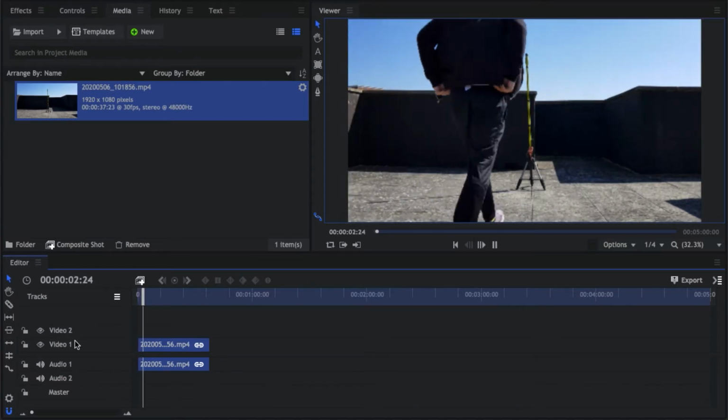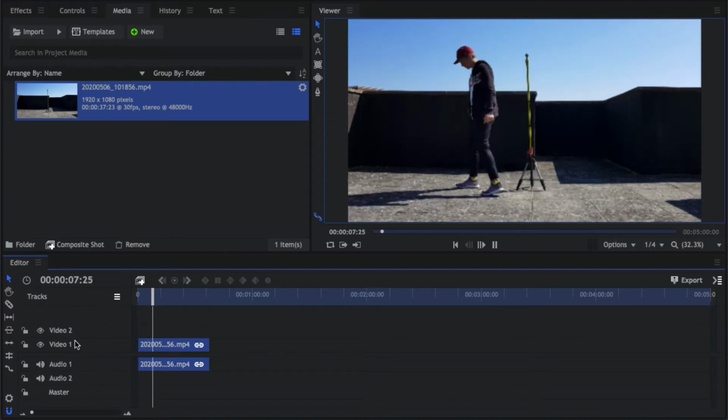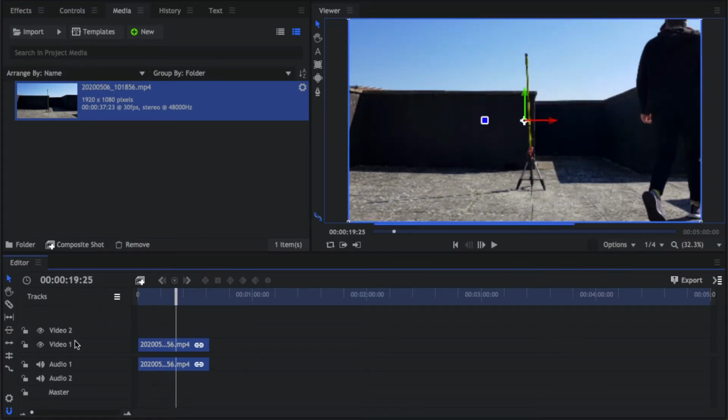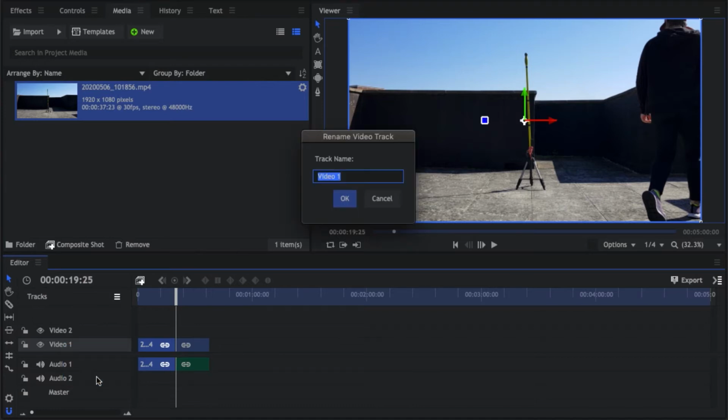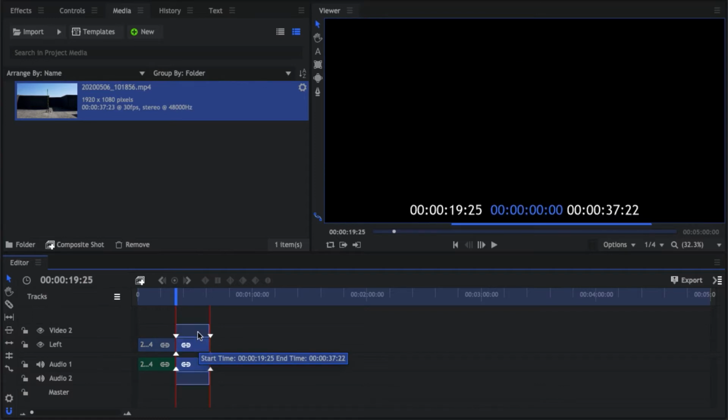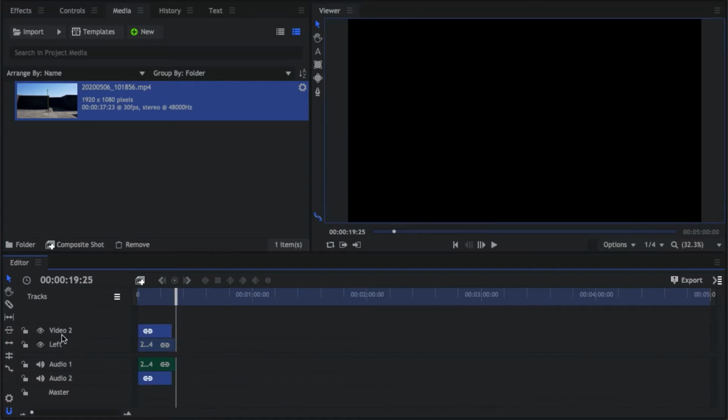Play the clip to the end of the first performance. Go to your toolbar on the left and select the Slice tool. Slice your clip on the marker. Right-click your track title and select Name. I'm going to change Video 1 and call it Left. Drag the second clip up to Video 2 channel and rename that one Right.